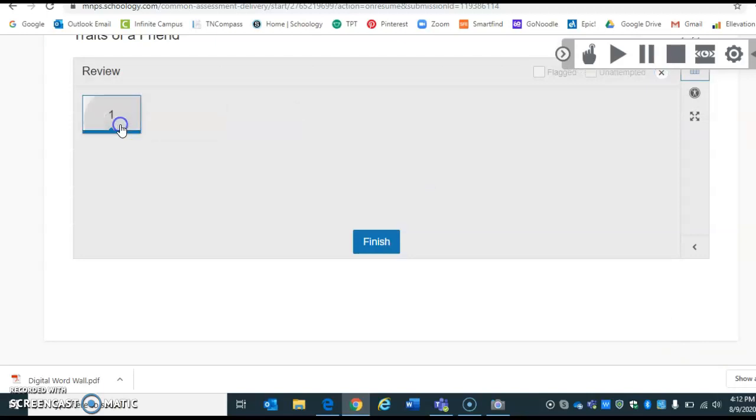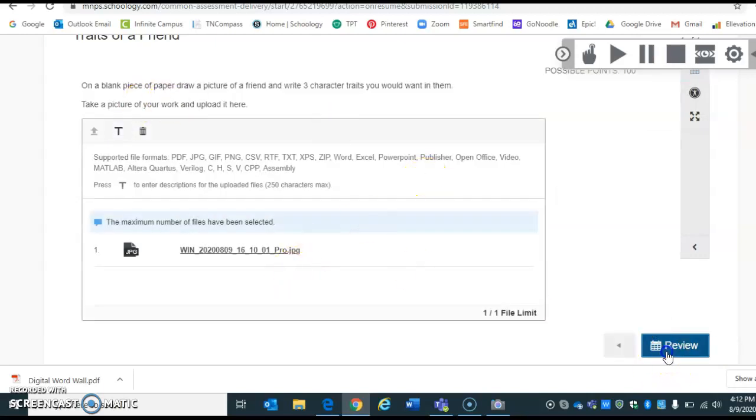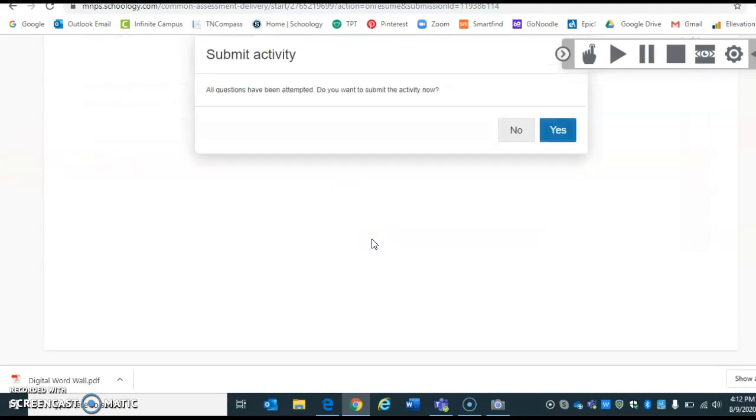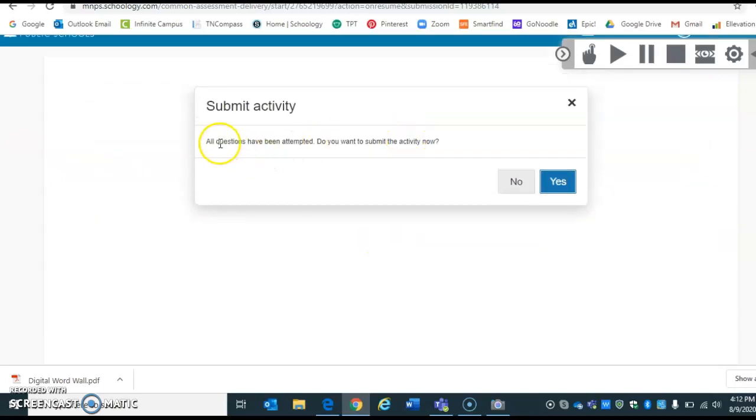It says that I took a picture of it. If I click on it, it takes me back. So you don't need to click on it, you just need to push finish. It says all questions have been attempted. Do you want to submit the activity now?